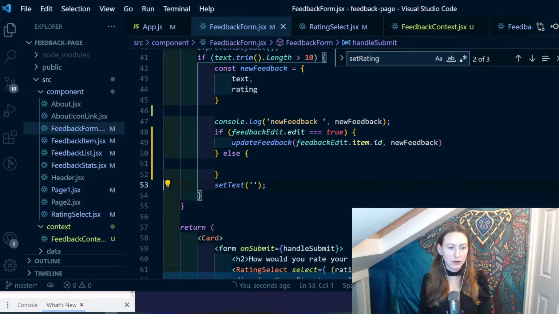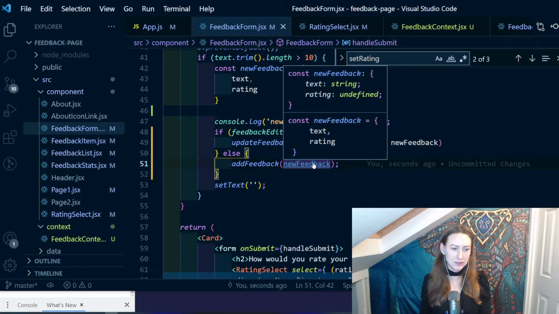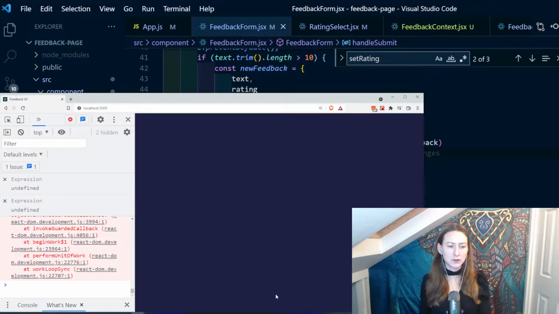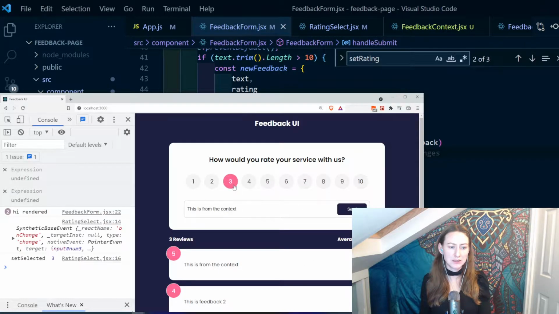Can't remember how to just cut that, so we will just do it manually. And perfect. Shortcuts, really need to get down on my shortcuts, but anyway. So let's see now. If we go now, reload, and edit this particular piece, we'll instead say 3, and we'll say this is from the context we have updated this feedback item, and send.